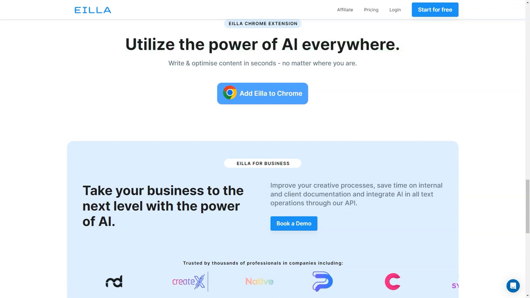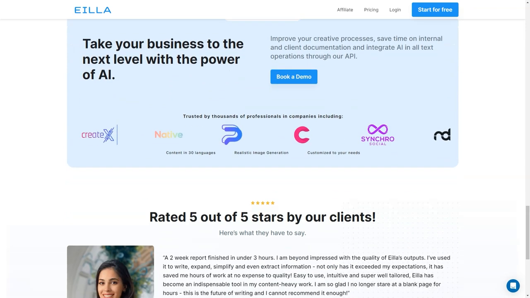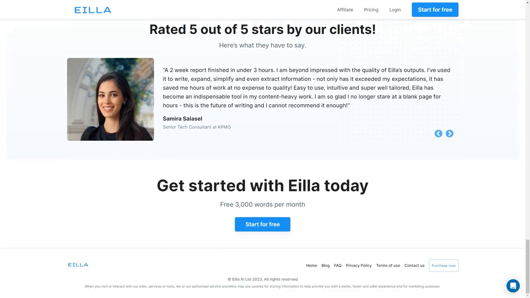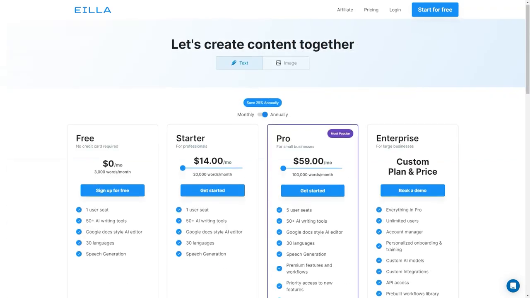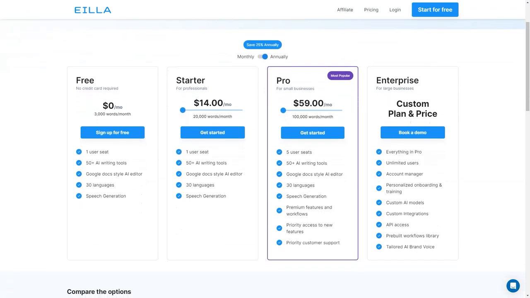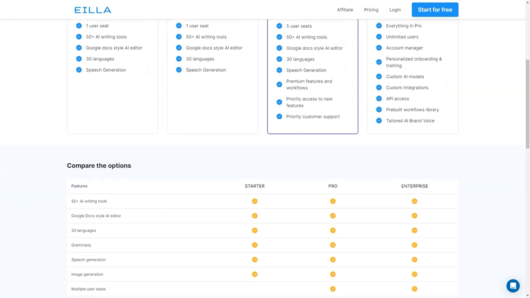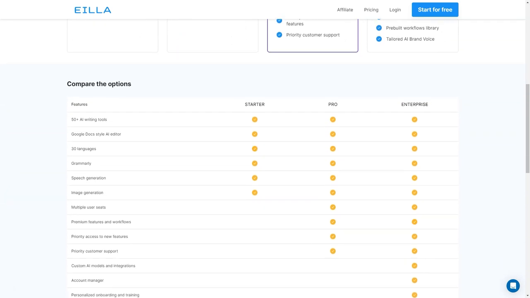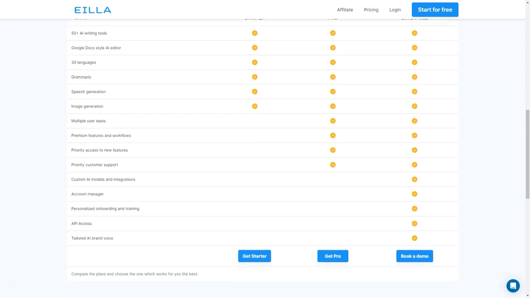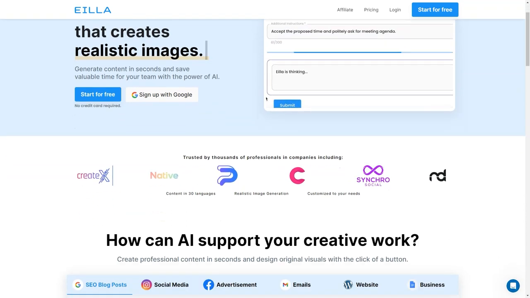This makes it easy to write on the go and ensures that all your content is SEO optimized and ready to go. Finally, Ayla AI is trusted by thousands of professionals in various industries and is rated 5 out of 5 stars by its customers. It's an excellent tool for bloggers, content marketers, and anyone who wants to improve their content creation skills and efficiency. And the best part, Ayla AI offers a 1-week free trial with 5,000 words, so you can try it out and see how amazing it is.